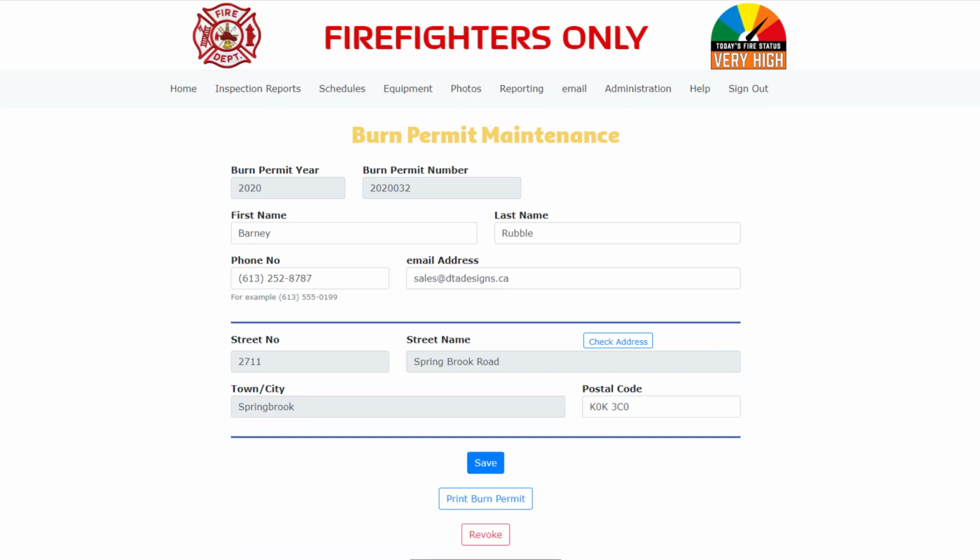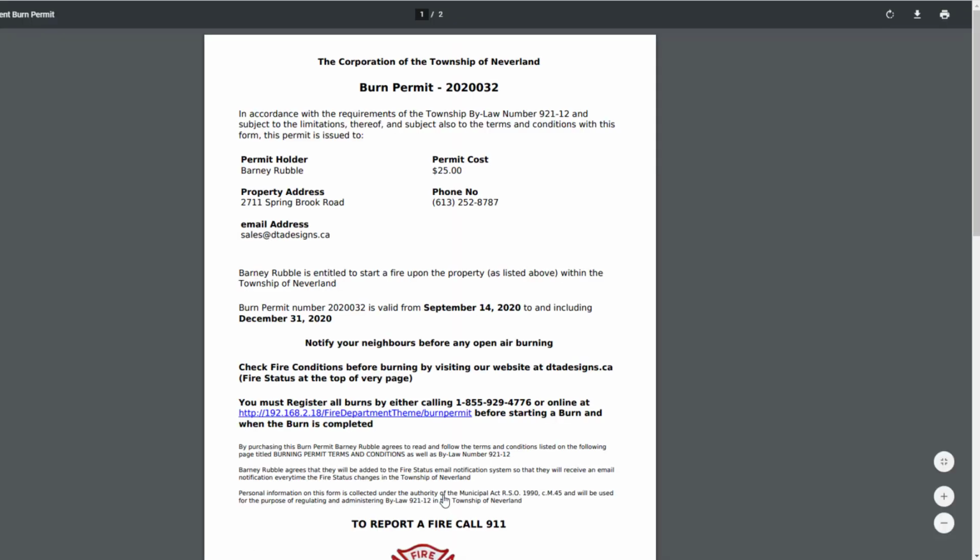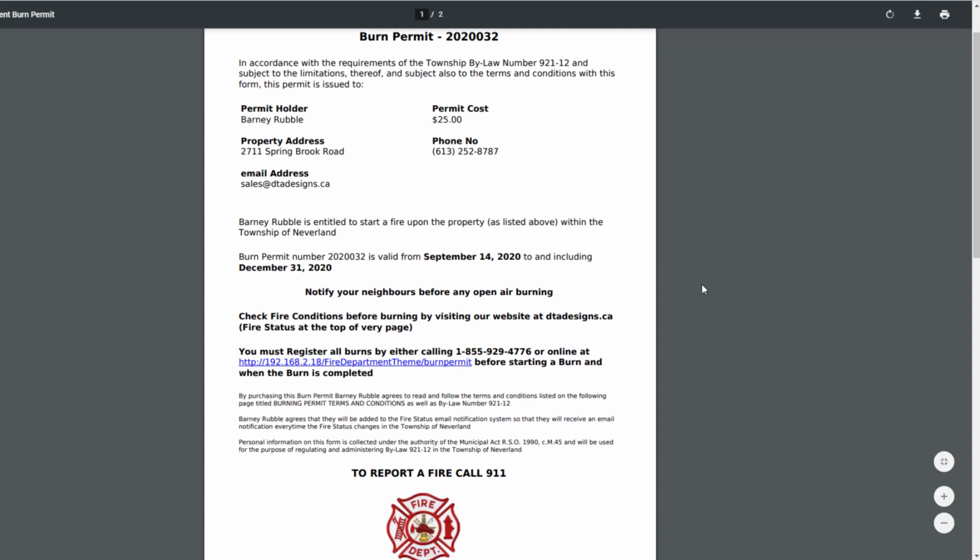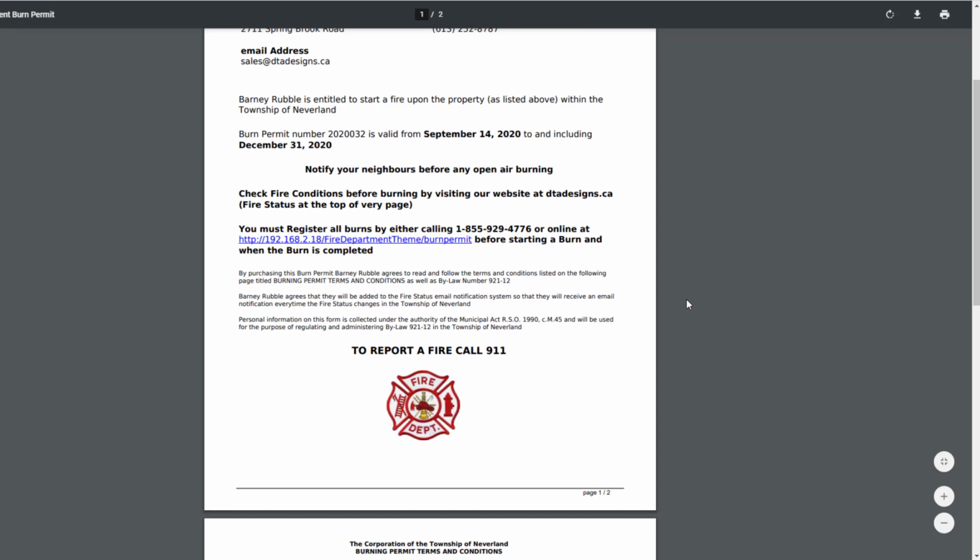The last thing that we need to look at is the actual burn permit we just created for Barney. If we click on the Print Burn Permit button, Barney's burn permit is displayed to us in another window. We can now print the burn permit for Barney, or if Barney was looking at his permit, he could save it to his computer. Burn permits are tailored for your fire department.